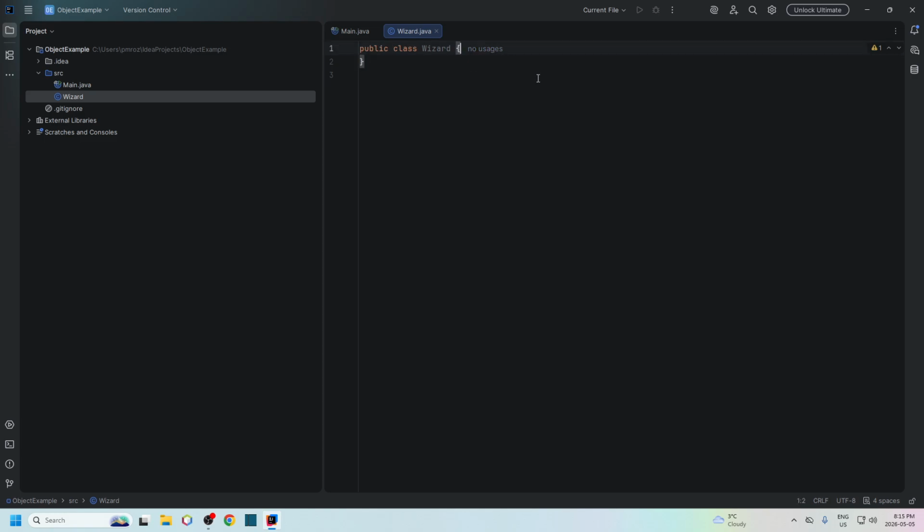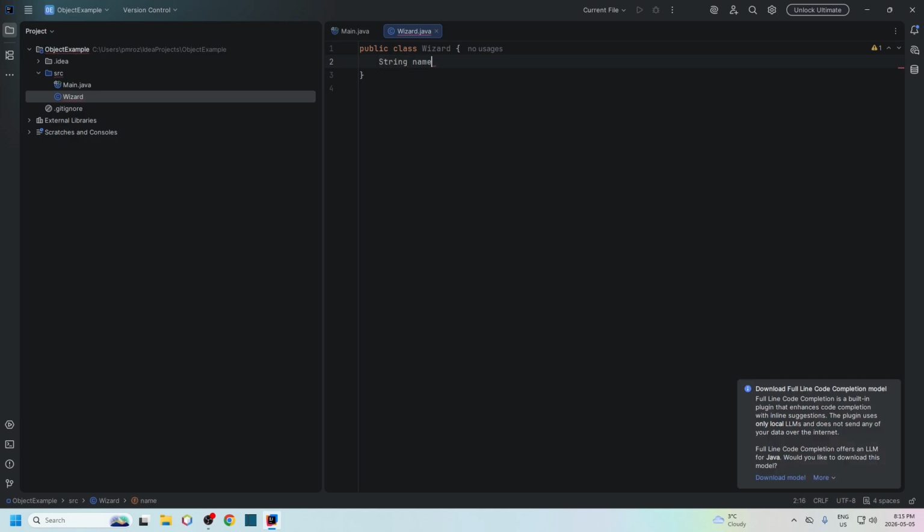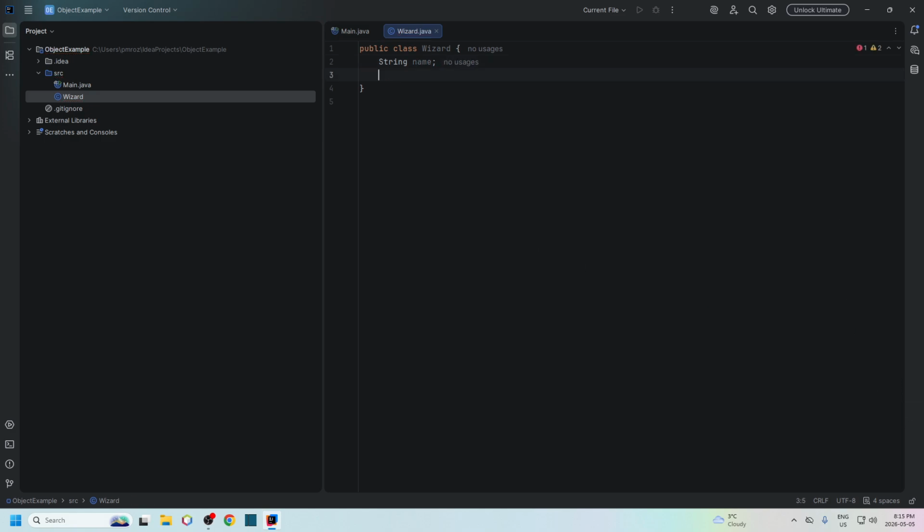Now inside of the wizard, what I'm going to do is I want to think about, if I was making a game, for example, what would my wizard need to have? Like what information would be important? I think it would need a name for sure. So let's create a string called name. Oh, gotta close that. Let's create a wisdom variable. So we're going to go int wisdom.